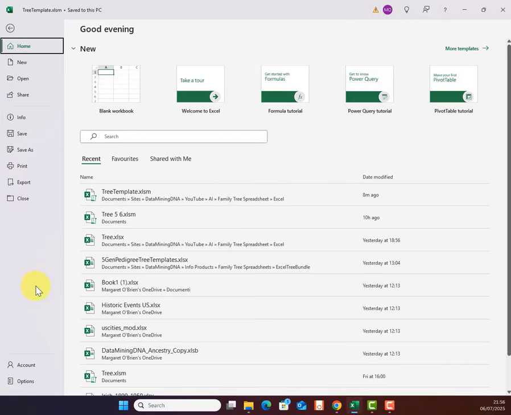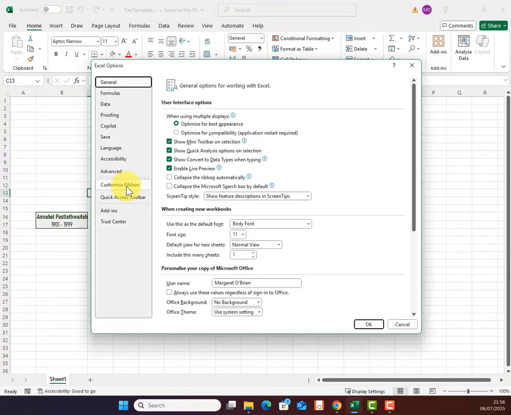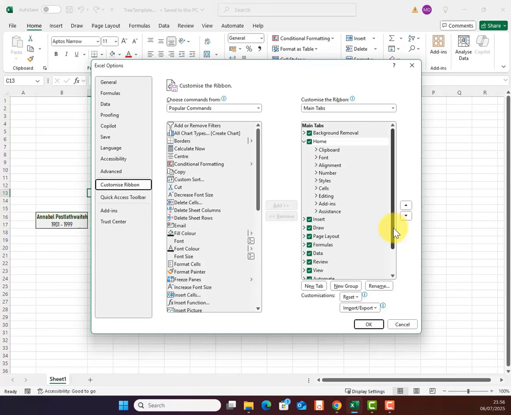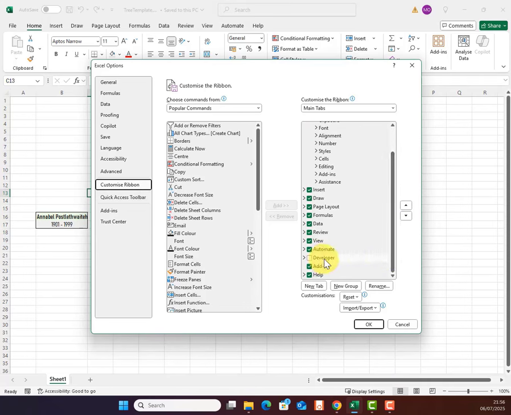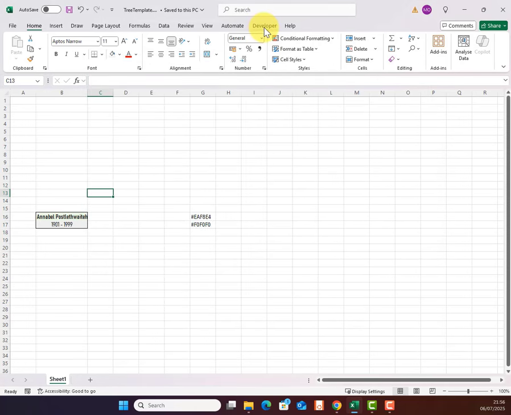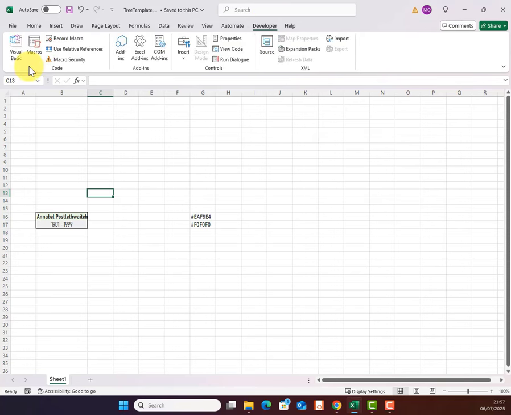So go to File, Options, and here under Customize Ribbon, just scroll down and you'll see Developer. At the moment, it's not clicked. I'll click it on, hit OK, and suddenly this Developer option appears up here. So I'm going to click on Developer, and now I have these two icons over here that we'll be using. This one, Visual Basic, there's the function key, it's Alt plus F11 that opens the code editor.